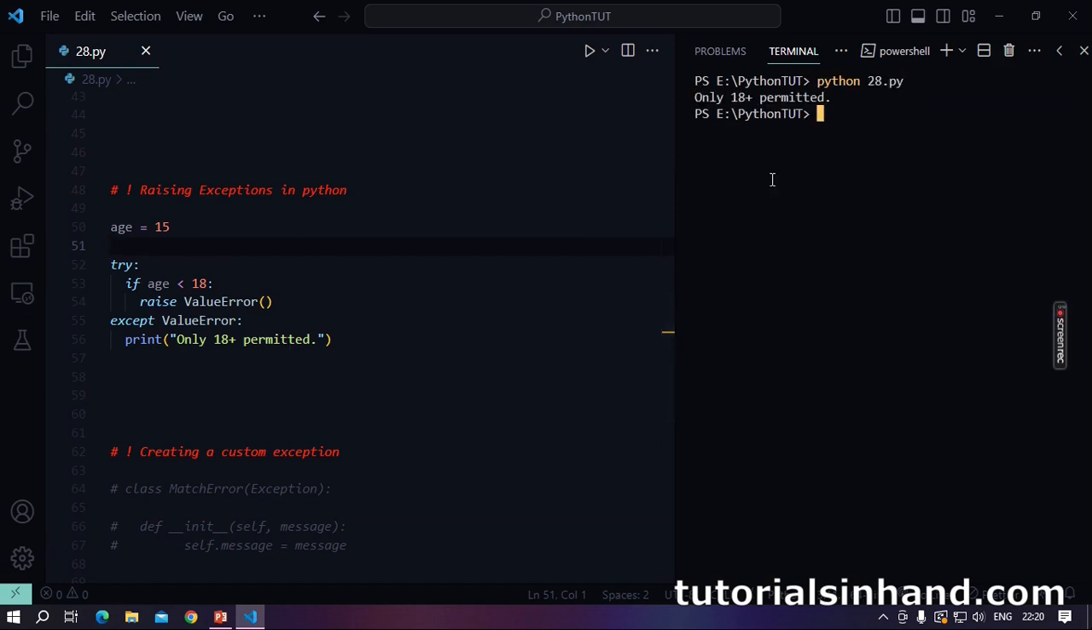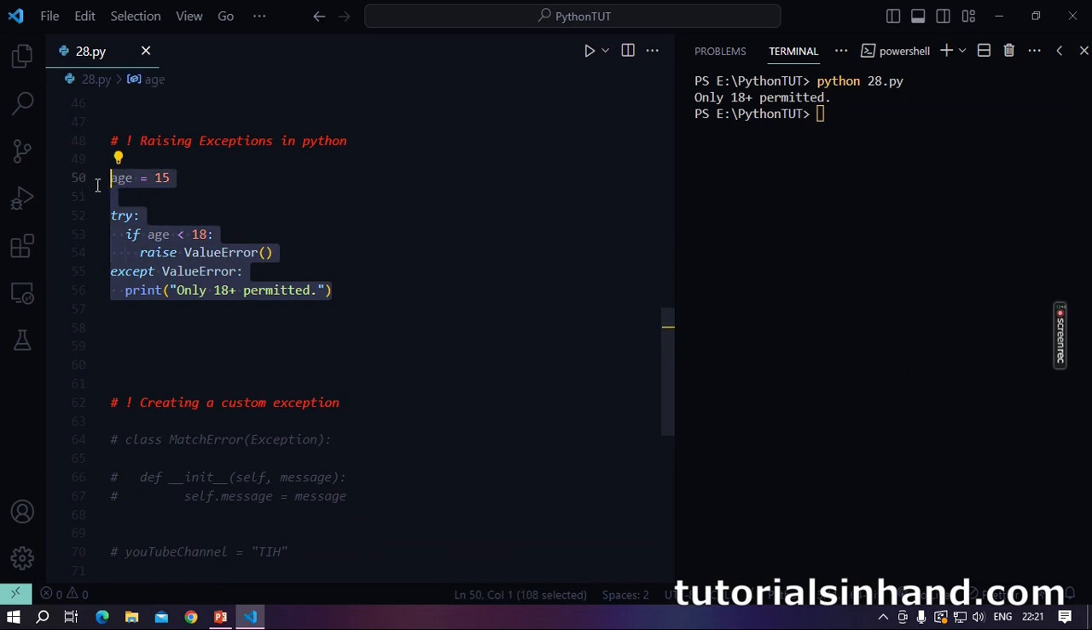So let's run the code and check. So yes, as you can see, only 18 plus permitted. Okay. Let's go to the next example.